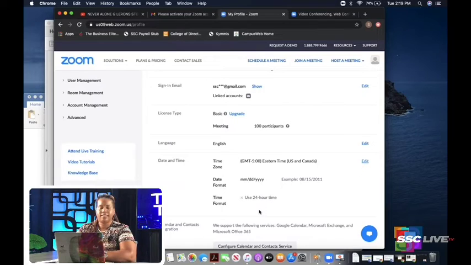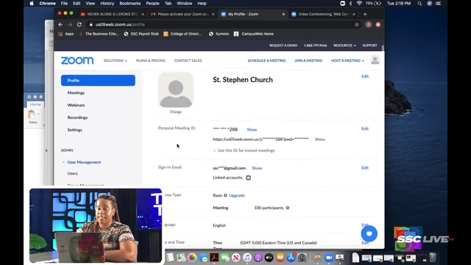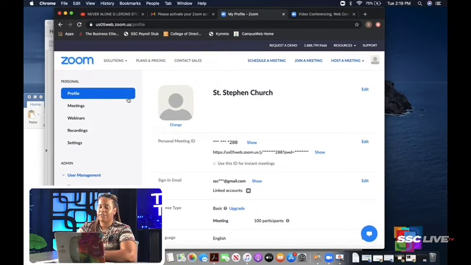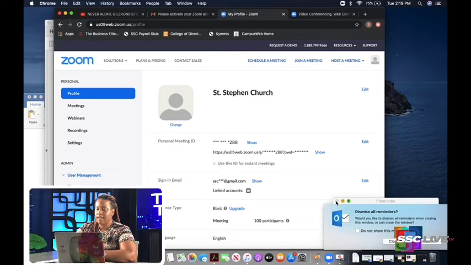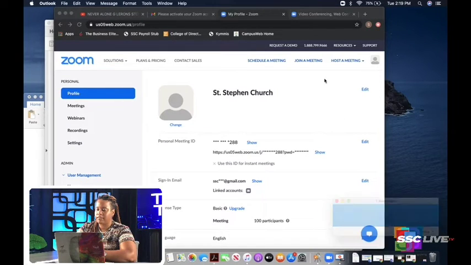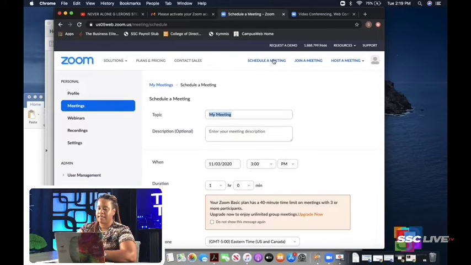Now let's talk about scheduling and hosting a meeting. So you will see, if you go into user management at the top of your page, before we even do that, and still while you're in your profile, the first thing you'll see at the top of the screen, right next to the Zoom, you have the Zoom solutions. It talks about plans and pricing, contact sales. But the thing you will have next will be to schedule a meeting. So if you click on here, we're going to schedule a meeting.